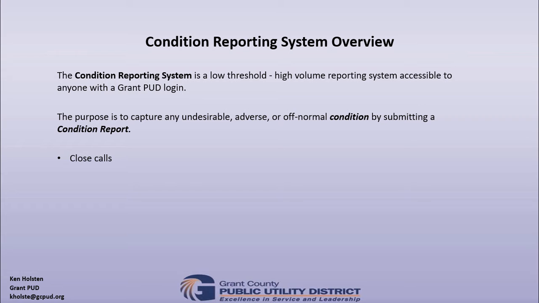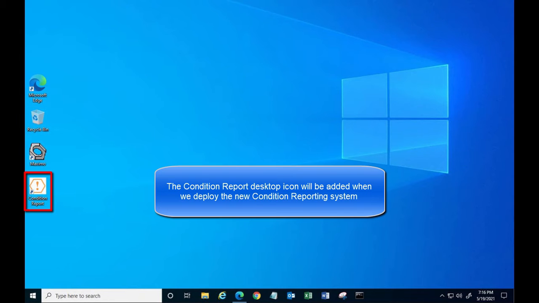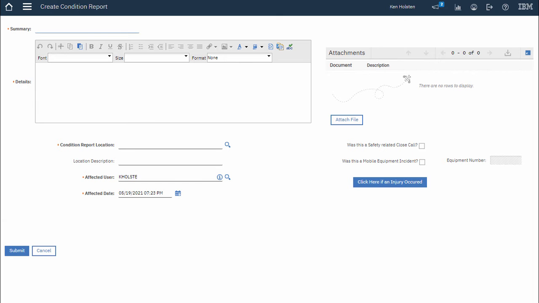Here are some examples of things we'd like to see in the condition reporting system, but we really want you to feel free to submit anything you feel is important. Your workstation should have a condition report desktop icon. Double-clicking on the icon should open Maximo and take you right to the condition reporting application.